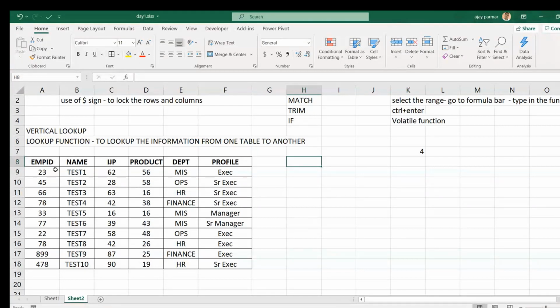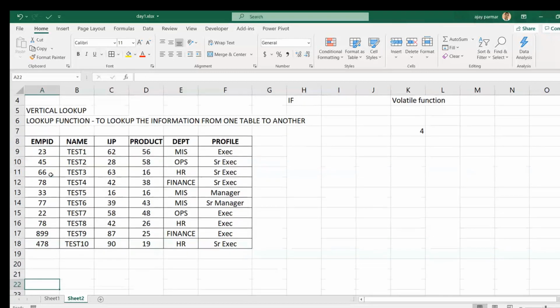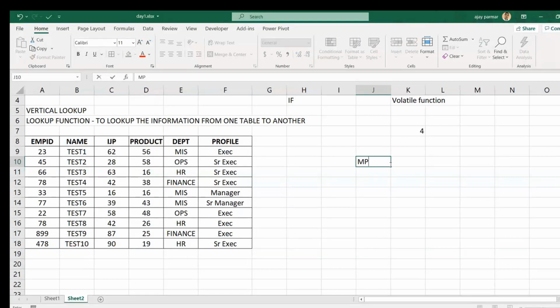Okay. And same way, of course, you may imagine that we may have here 5,000, 10,000 different rows. Now my point is that we have our own employee IDs. Okay, like we have 77, we have 22, we have 78, we have 899.